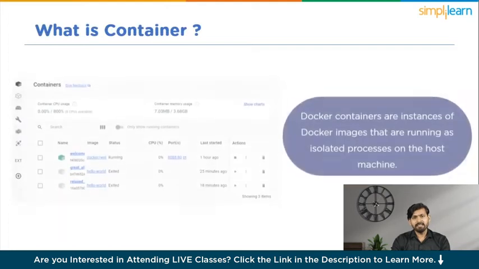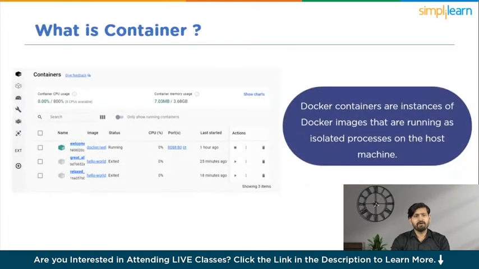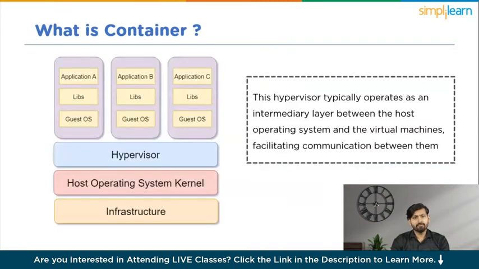So guys, Docker containers are instances of Docker images that are running as isolated processes on the host machine. Each container has its own file system, networking, and isolated process space, making them lightweight and portable. Containers can be started, stopped, restarted, and removed using Docker commands. They provide consistency across different environments and enable efficient application deployment and scaling.